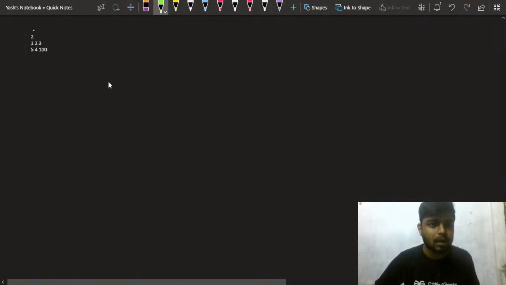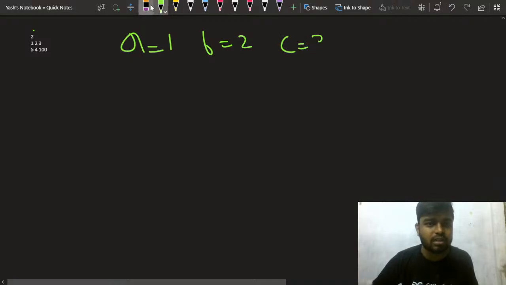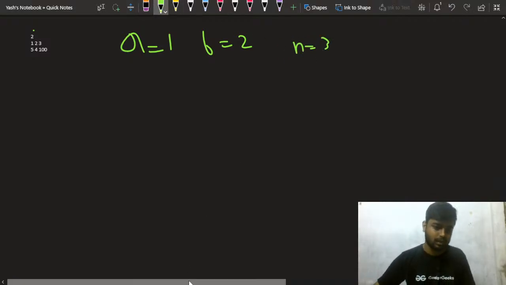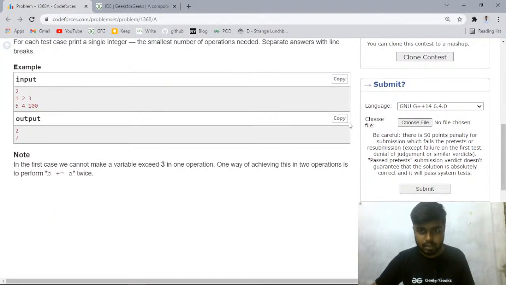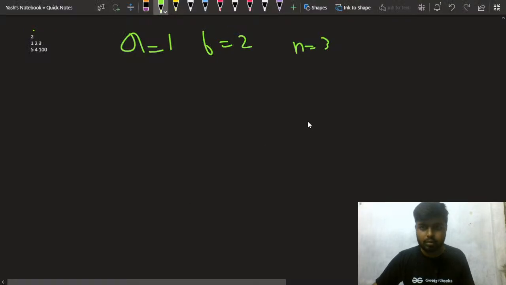You have been given, let's say, a is equal to 1, b is equal to 2, and c is equal to not c, n is equal to 3. Okay, right. Now let's take this case. Let me just copy it here.